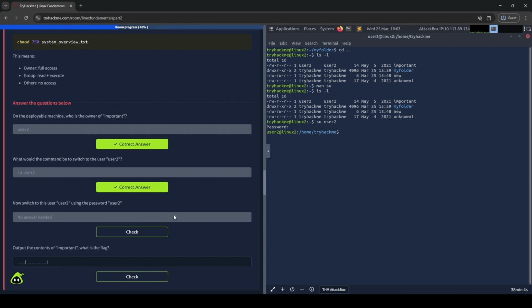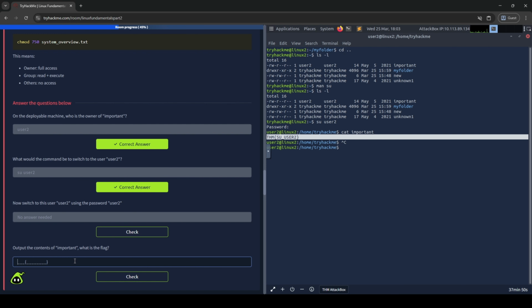The next question asks us to output the contents of important. What is the flag? So let's just use the good old cat command to check it. And as you can see, it is su user2.